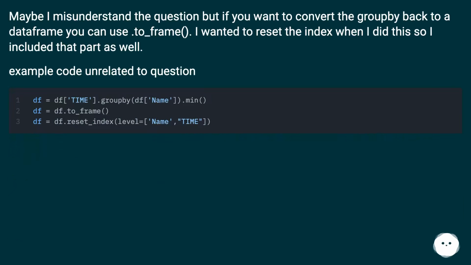Maybe I misunderstand the question, but if you want to convert the GroupBy back to a data frame you can use to_frame. I wanted to reset the index when I did this, so I included that part as well. Example code unrelated to question.